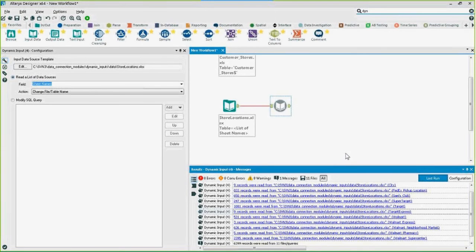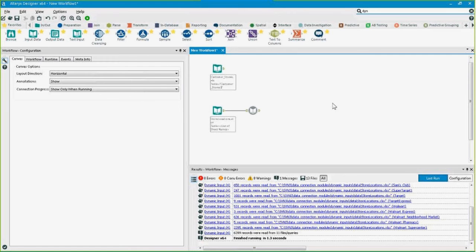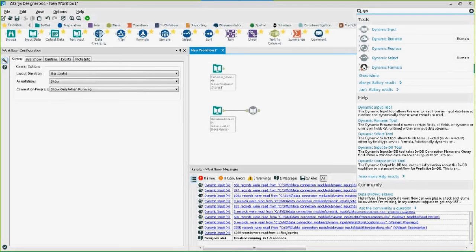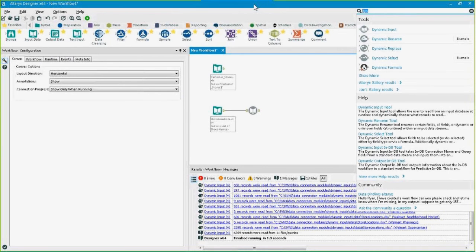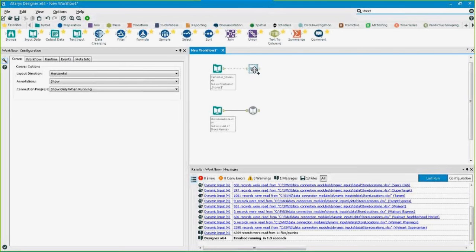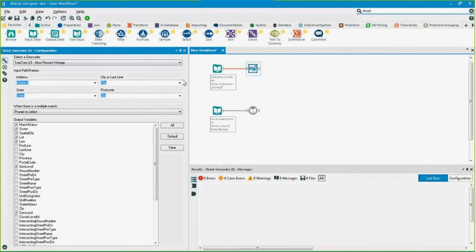Okay, so let's drag in a few tools here and just complete this workflow, and then I'll address a few more dynamic ways that you can bring it in. So in this case, we wanted to look at the actual locations for our geocoder. So I'm going to bring in my street geocoder tool, and again, if you don't see this, that's absolutely fine. That may be just the installation that you have.